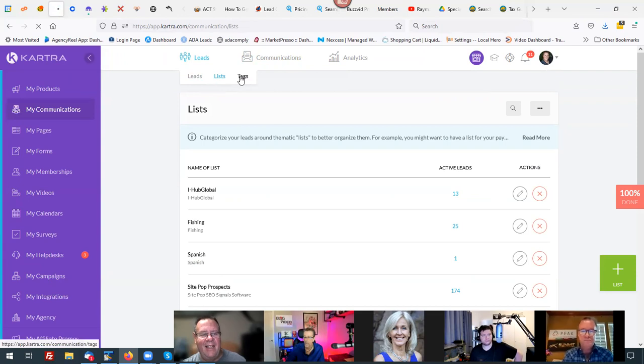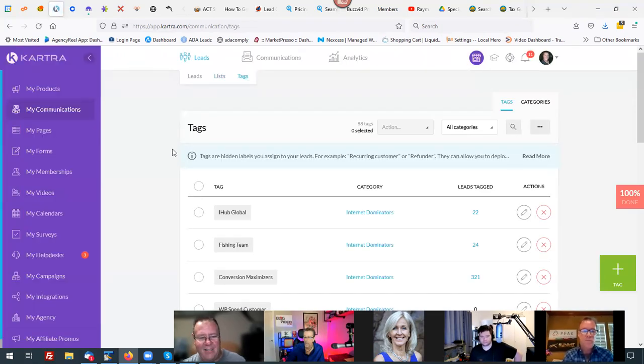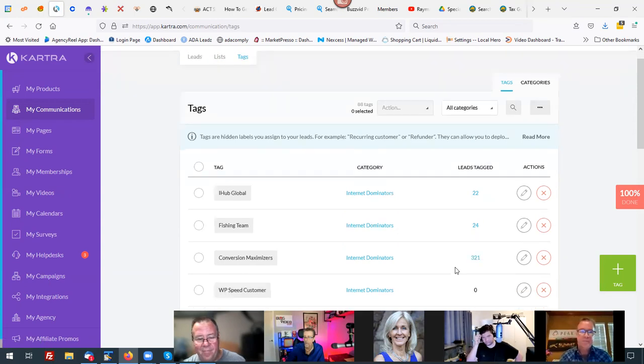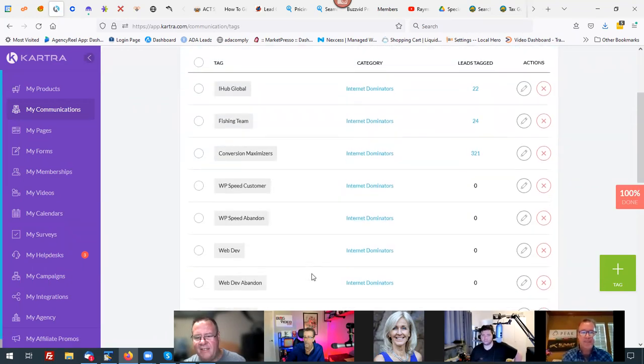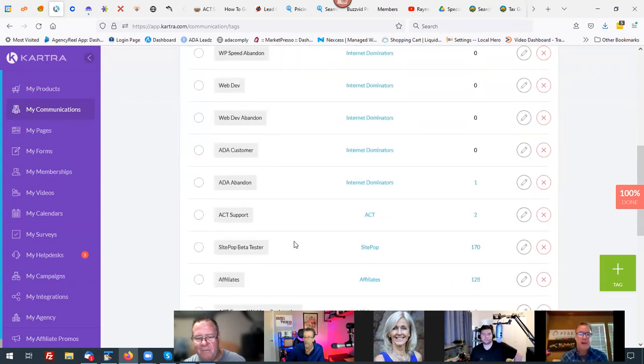So site pop prospects, that's one lead source. These are lists. Tags, actually, I have more tags than anything. Conversion maximizer, that one recently has got 321 people. That's right out of summits. I set up a bunch of tags for future stuff. Sometimes I use them, sometimes I don't. Here I've got beta testers. Now that's important for me to know who my beta testers are. I don't want to send beta test emails out to my whole list. I don't want that going out to 4,000 people. I only want that going to 170.